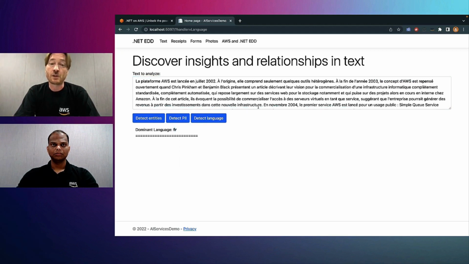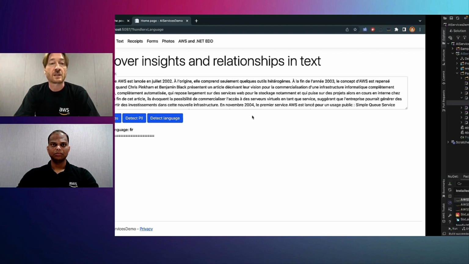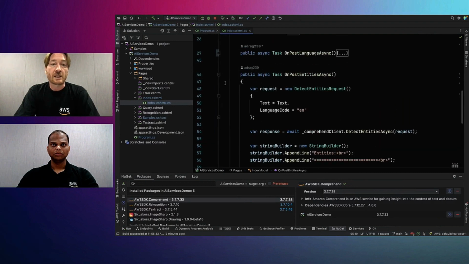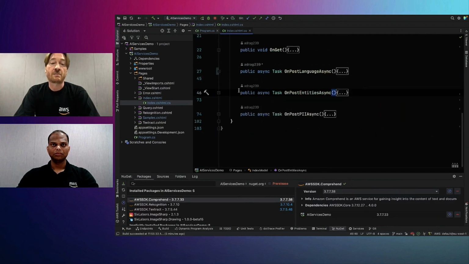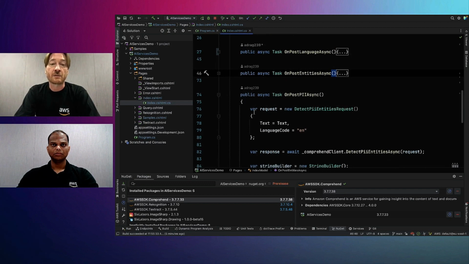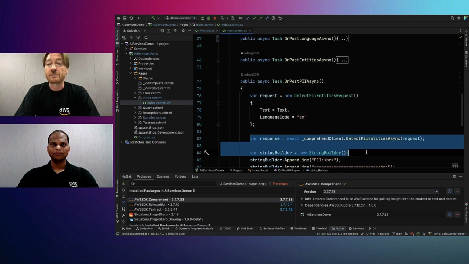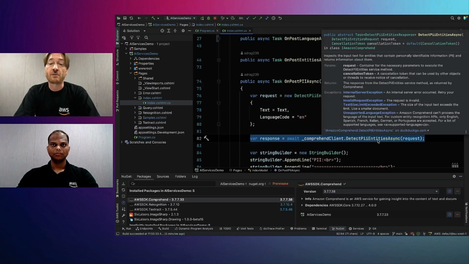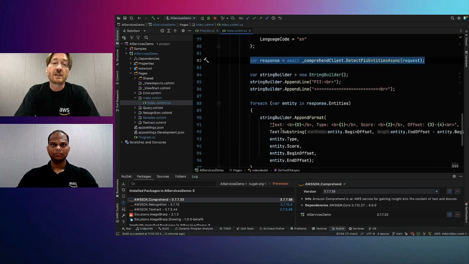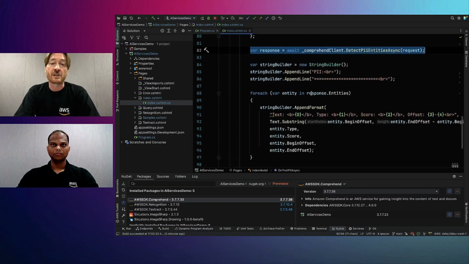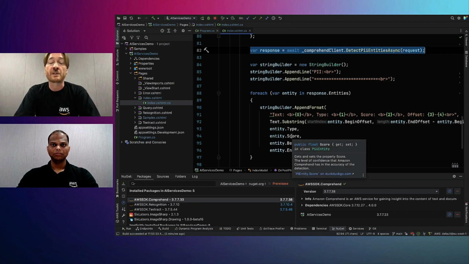Now let me show how the code looks for these two methods which I just showed you. And again, you will see the same consistent coding pattern. So the method which detects the personally identifiable entities: again, we compose a request, and the request is of type detect PII entities request. We provide the input text and the language code. Then we call the detect PII entities method on the Comprehend client, get the response back, and again we just loop through the entities which we got in response, and we output the type of the entity, the score, which is the confidence score, and then the position in the text.